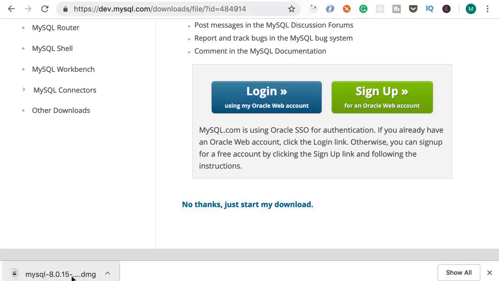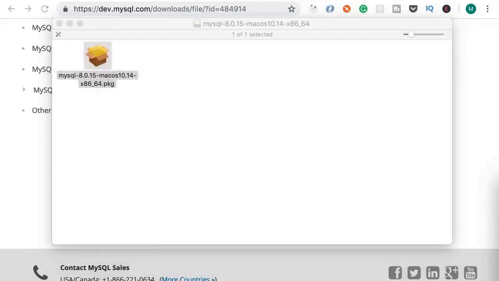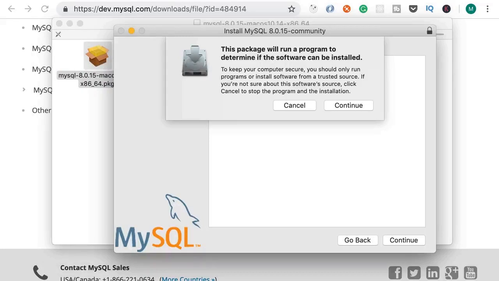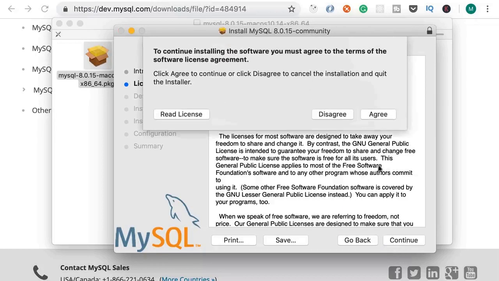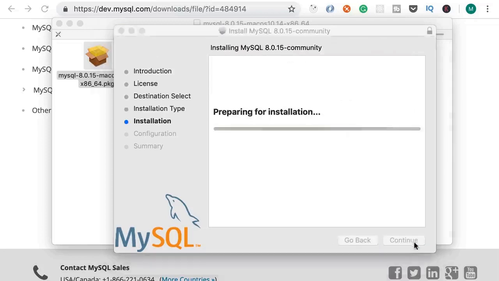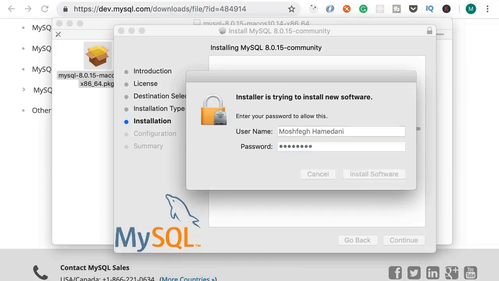All right, now the DMG is downloaded, so let's open it and then double click on this package. This will launch an installation wizard, which is pretty easy to use. So simply click on Continue again and again. Agree with the license agreement and install MySQL. It's going to ask for your password. This is the password that you use to log into your computer. So let's put that here.